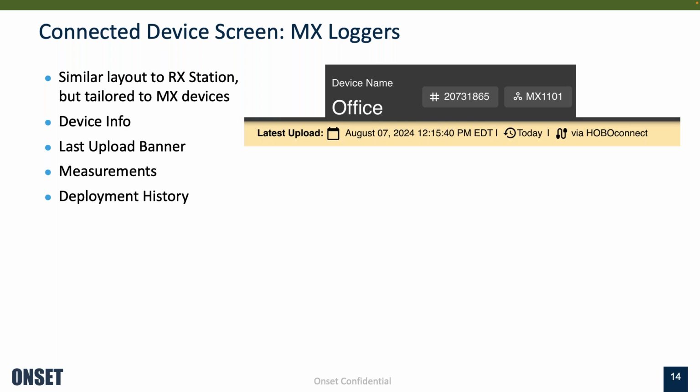You might have deployed these in the field and only come through once a month, once every 6 months to download those files and then push them up via HOBO Connect. And so we want to make sure that you understand when the rest of the information that you'll see on this page came into the system.